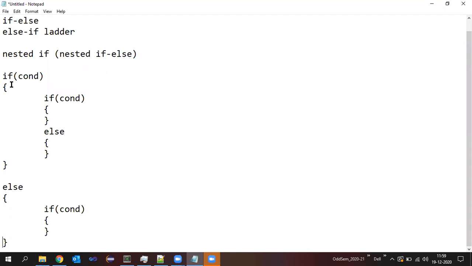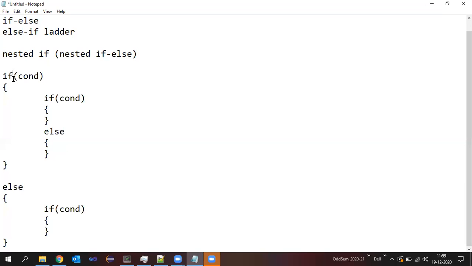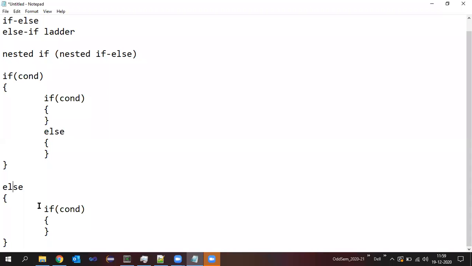If you look into this particular construct, on the broader outer level we have an if condition, and within this if there is another set of if else. In the else also we have another set of if here. So if an if condition is placed within another if, or an if else is placed in another if else, such control statements are called nested if statements.